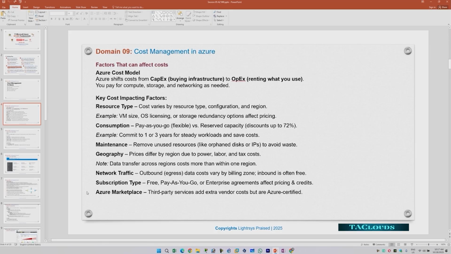Subscription type, it is up to you. You want to take free services. When you are using free services, it will not have much cost, but there will be performance issues. Whenever you go pay as you go, then you will get good performance also. So both options you need to select. So these are the factors which will be affecting your cost, and we need to calculate these OPEX options before going to these services. So we need to consider these options. That is why they are here.